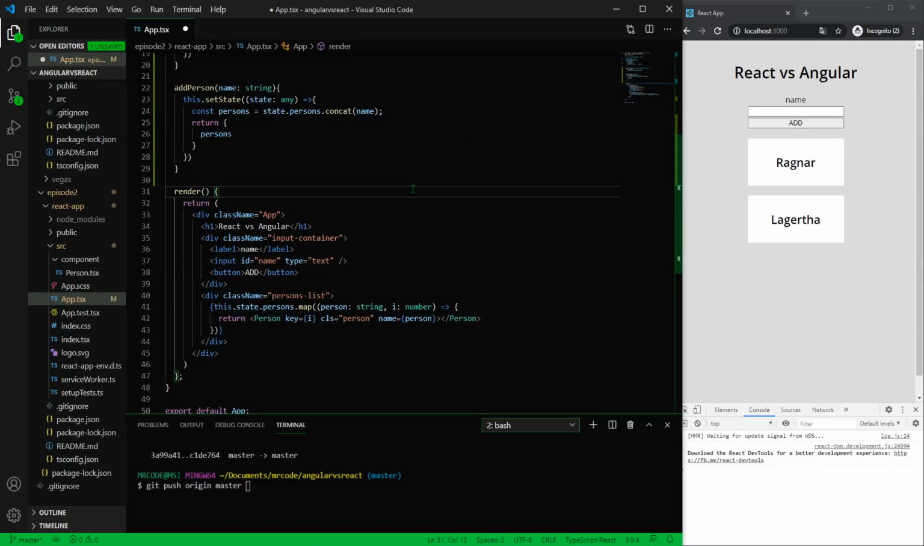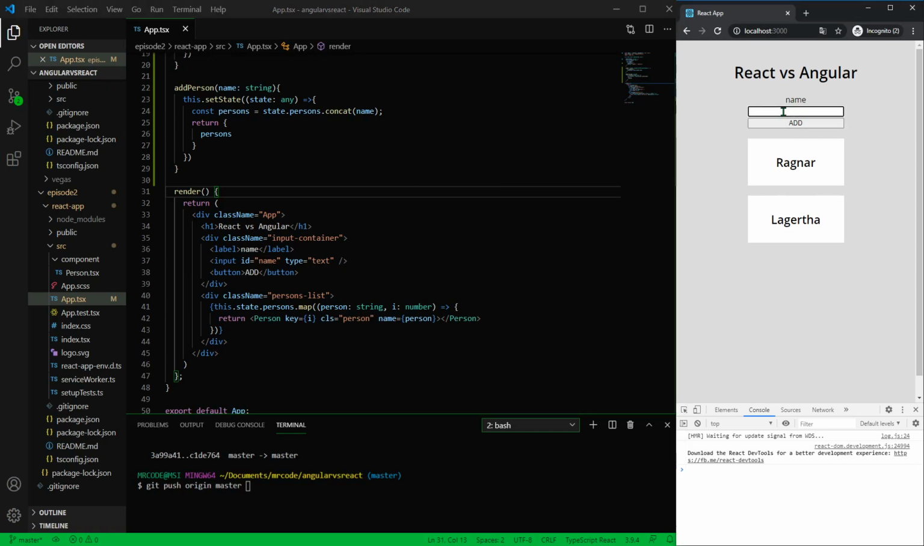Hi guys, let's talk about event handling. So I have a list of persons here and we want to handle two events. First event is a change in the input. So whenever I type something, we have to fire an event. And the second event is when I click the add button in order to add another person to the list.